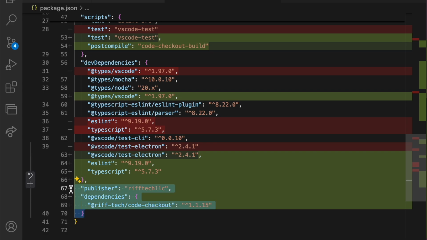And finally, you can see that the publisher that I entered during initialization was added, and the Code Checkout dependency was added as well.